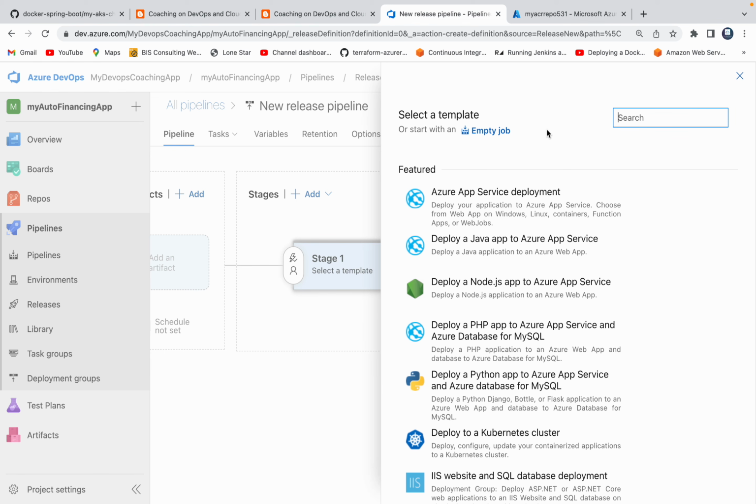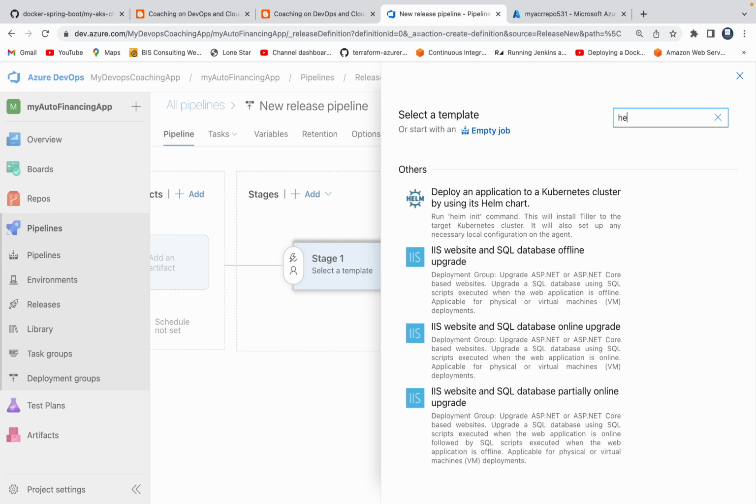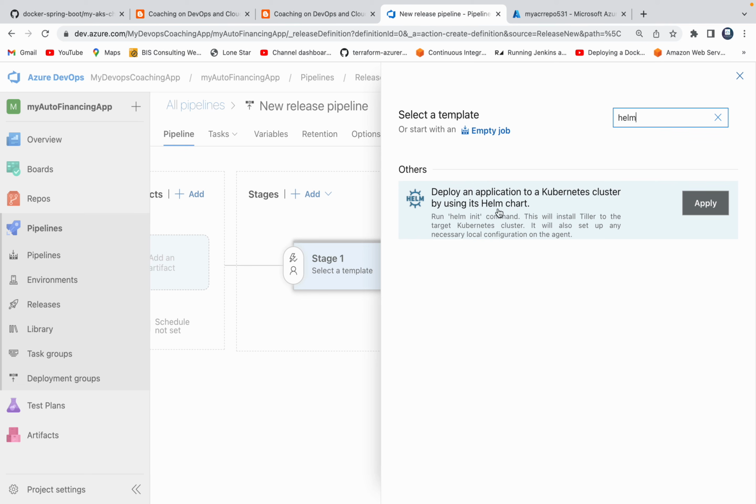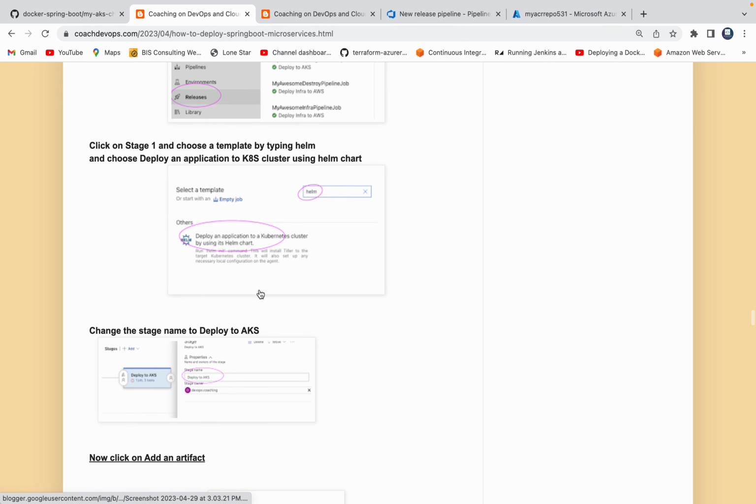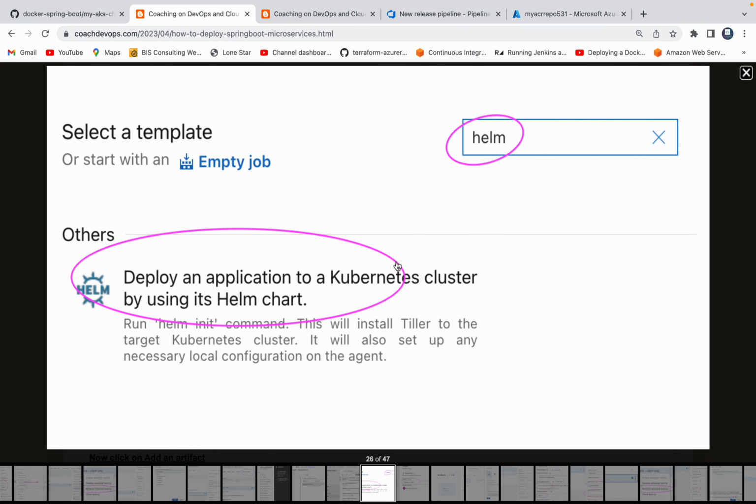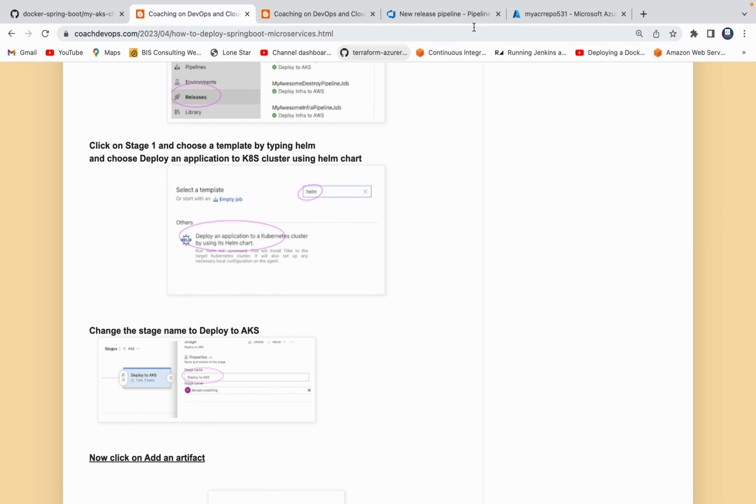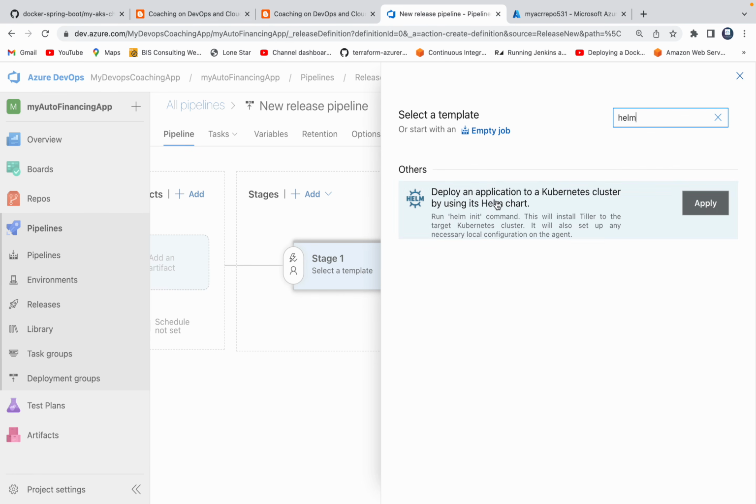Here it is asking for the template again, right? Again, choosing the template is recommended. So let me go ahead and type Helm. There you go. I'm going to use this particular Helm task. Let me just make sure. You see here, you type Helm and then you use that particular template. Let's select this template, and as you can see here, this will take care of deploying a Springboot application inside AKS, inside the cluster using a Helm chart. So click on apply.